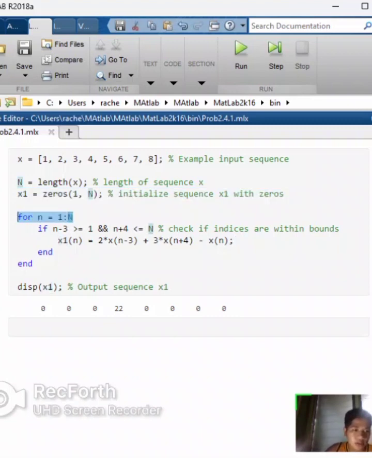This line starts a loop that will iterate over each index of the input sequence x. We use the loop variable n to represent the current index.